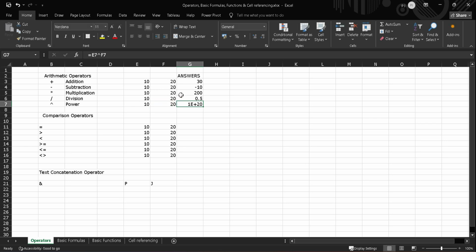Now, look at the number. Some random number is coming, a scientific number. We can just give 10 to the power of 2, and 10 to the power of 2 is 100.